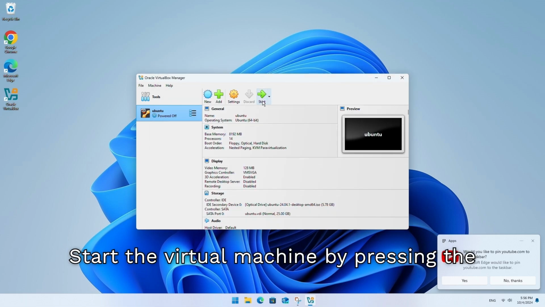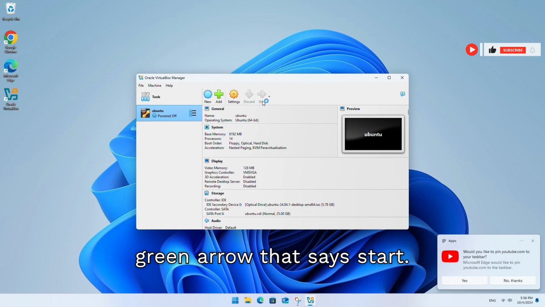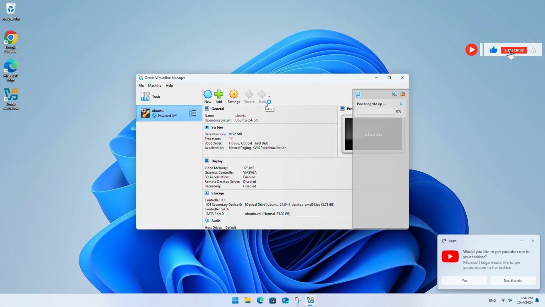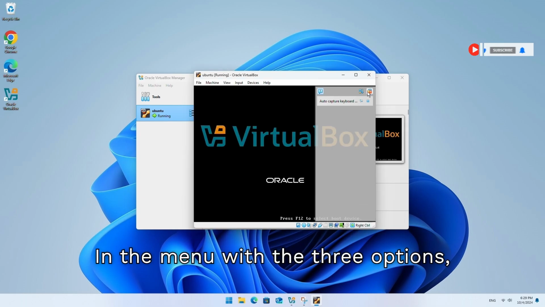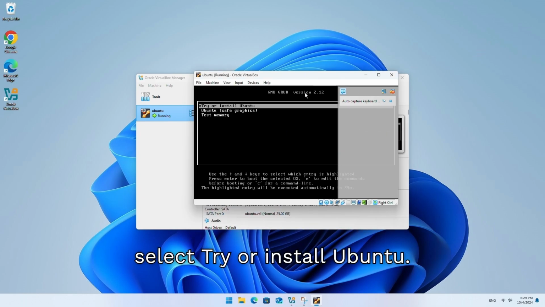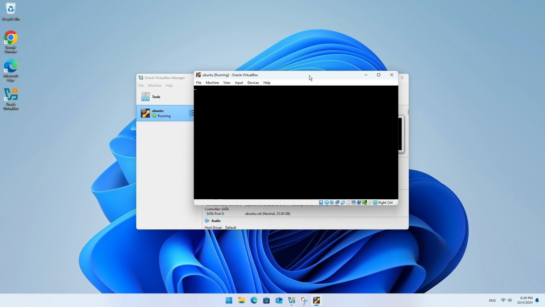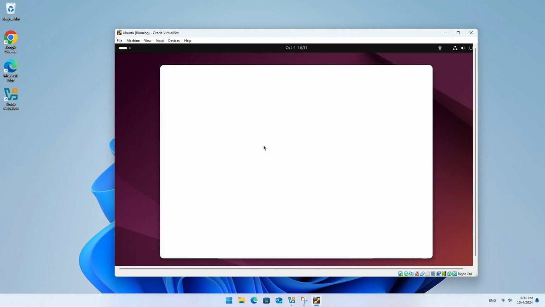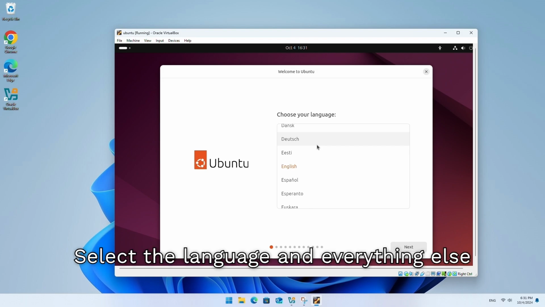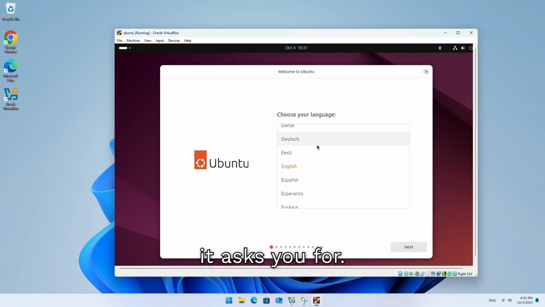Start the virtual machine by pressing the green arrow that says Start. In the menu with the three options, select Try or Install Ubuntu. Select the language and everything else it asks you for.